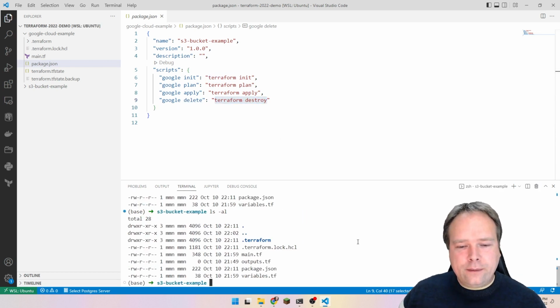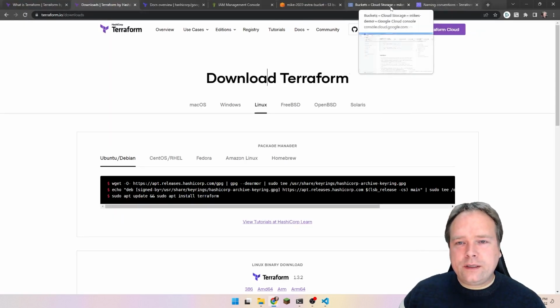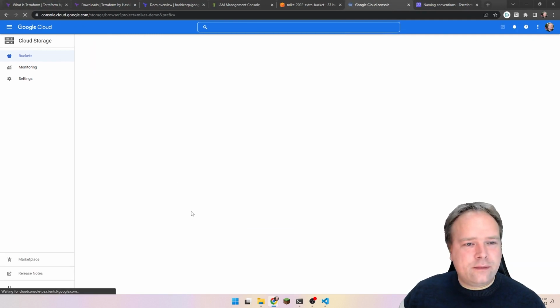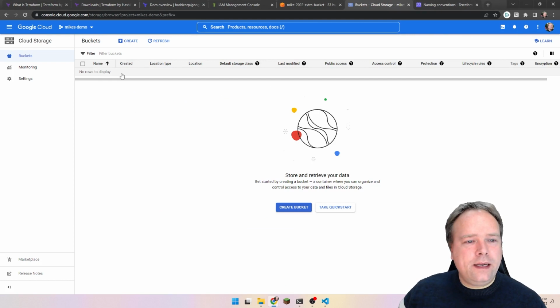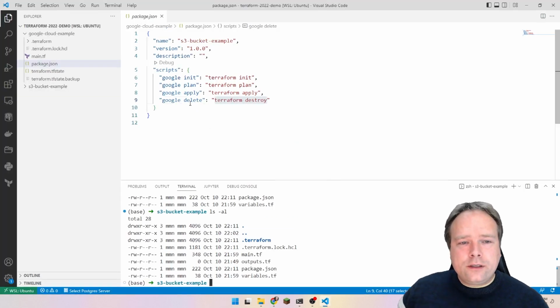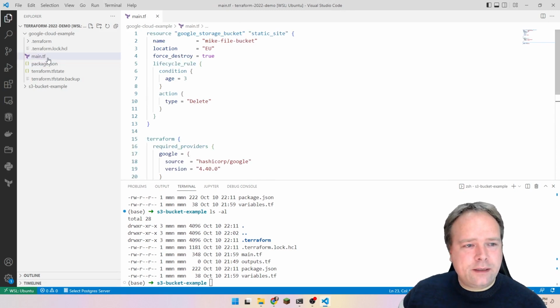So now let us go look at the cloud and see if my bucket was deleted. Let us just refresh once we're here. So yeah, now there are no rows right there. So my bucket has just been deleted. So this is where we define what actually should happen. That is the main.tf file.